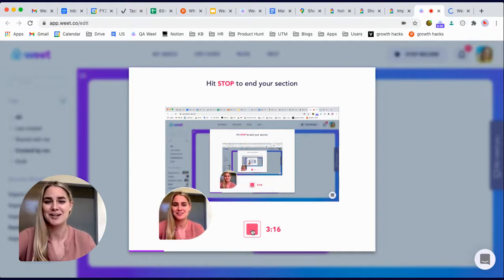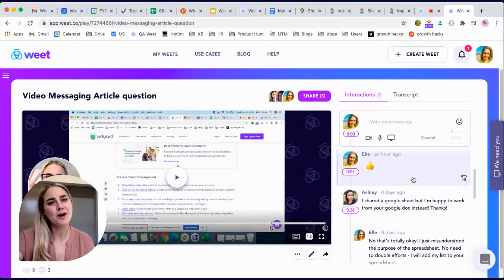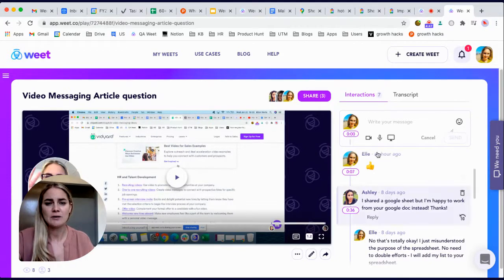Thank you so much. Hi there. So now that we've learned how to record a Weet, we're going to learn about how to collaborate with Weet. So you will see I'm in one of my Weets right now. I've navigated to it. I want to point out to you this interactions section to the right. It's very important, and it's what sets Weet apart from other simpler screen share and video message platforms.